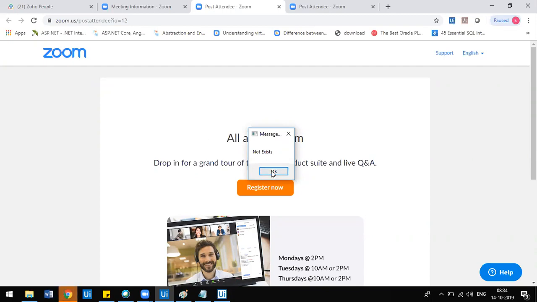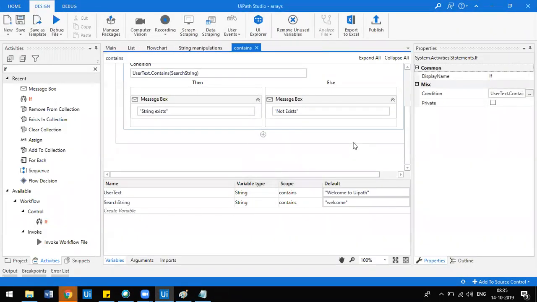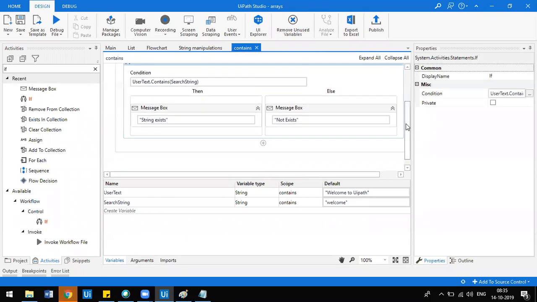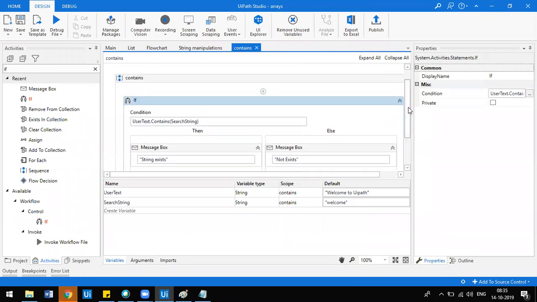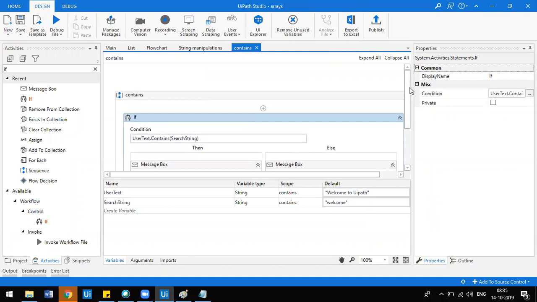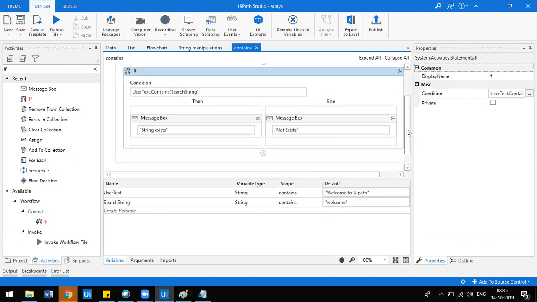Okay, you see "not exist" got printed. That's the reason these are case sensitive. To check the specified condition, both the variables are case sensitive. So it will perform an exact search, it will compare the W with the W. This W is a small letter and this is a caps letter, so that's the reason it became false.